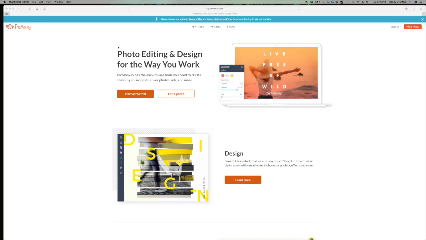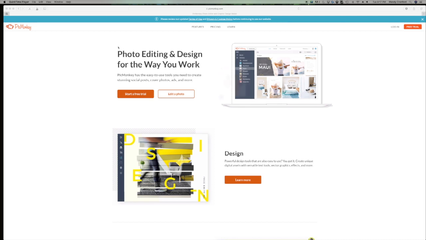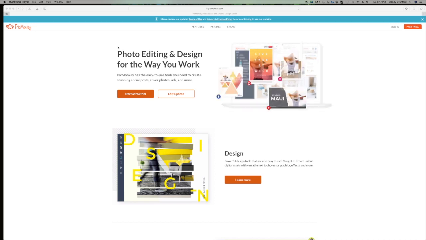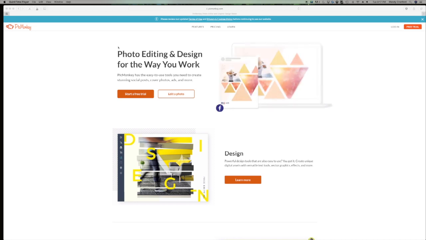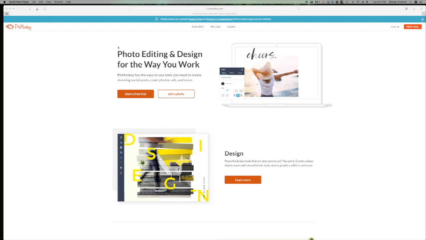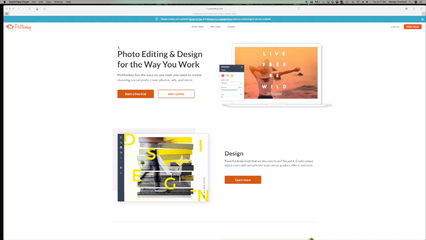I'm going to show you a PicMonkey tutorial. PicMonkey is a free service, part of it's free, to use in your photo editing, creating graphics, different things like that. I use it almost daily in my business for creating things for blog posts, editing photos, adding my watermark, all of those things.